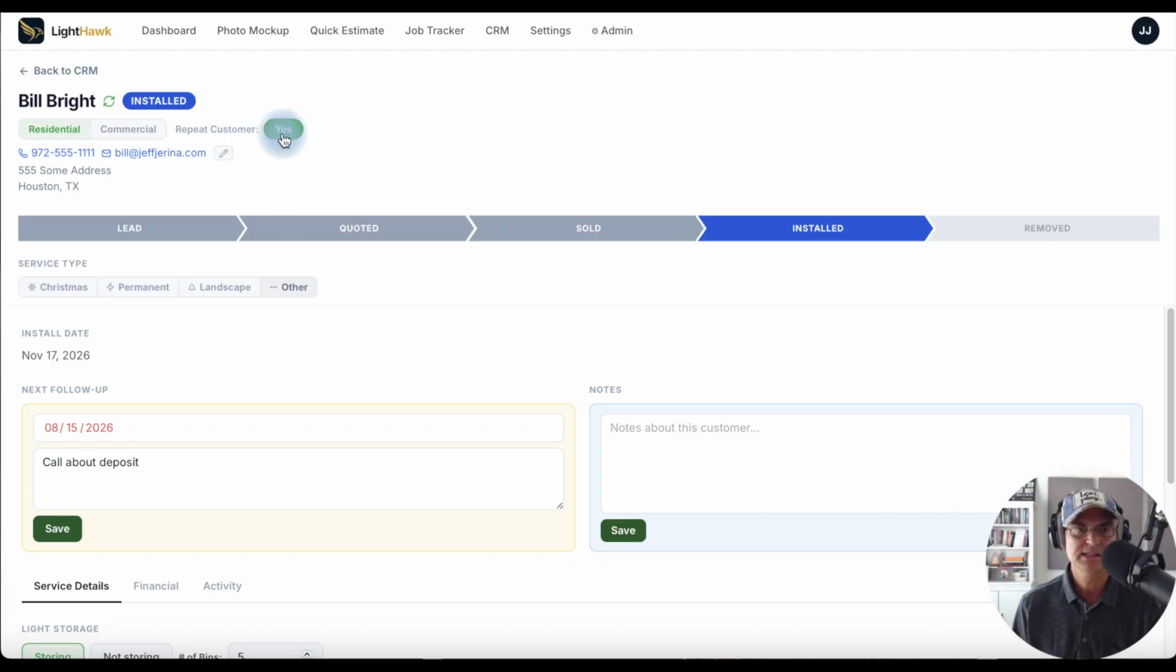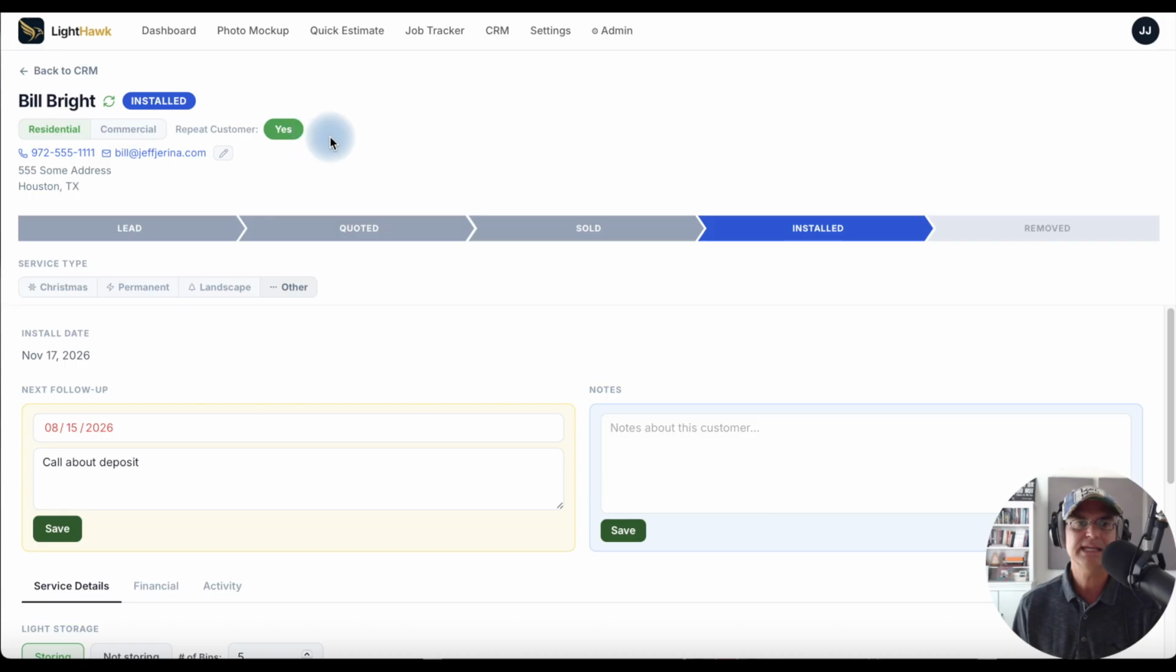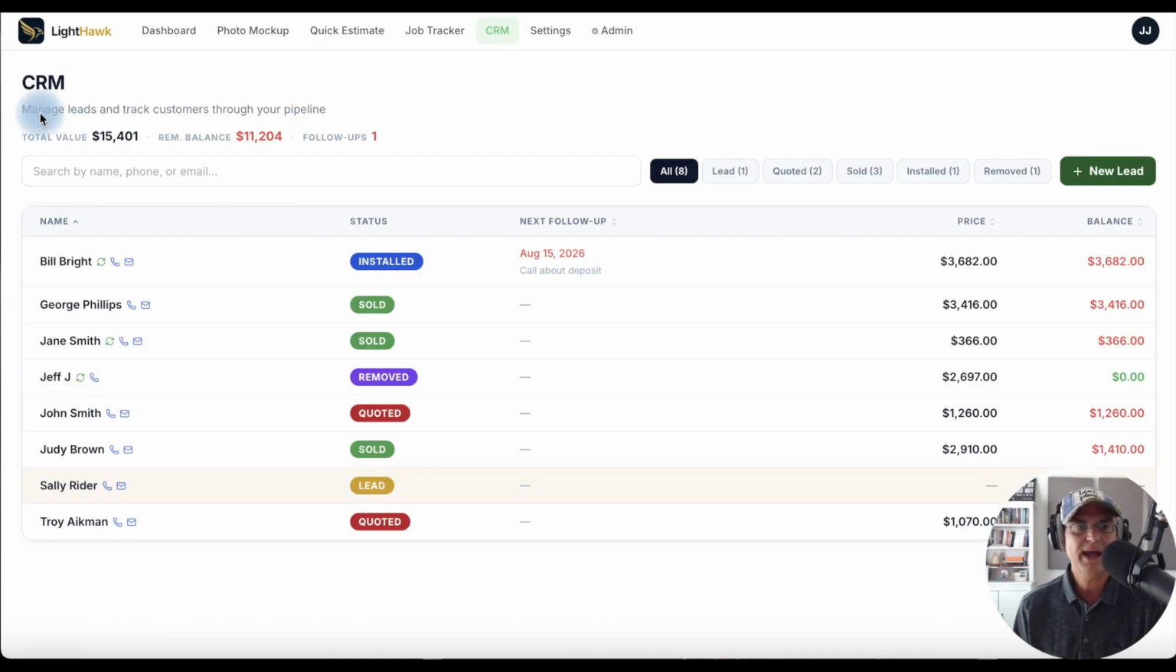Right now it's yes. If I select no, I can go back to the CRM screen and see that Bill Bright is not a repeat customer, whereas Jane Smith is. If I go back to Bill Bright and I say he is a repeat customer, I go back now to the CRM, I see that repeat icon, those arrows. Okay, you can click on the phone here and the email, and that will automatically call your customers from the main CRM screen or email them as long as you have a valid phone number or email address.